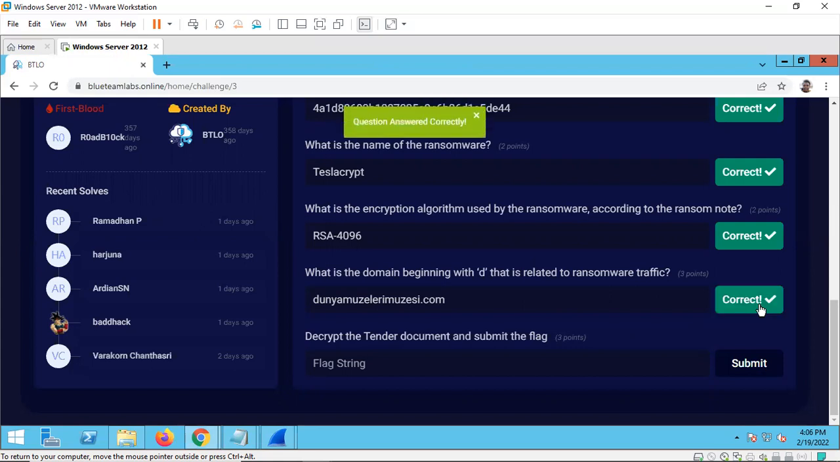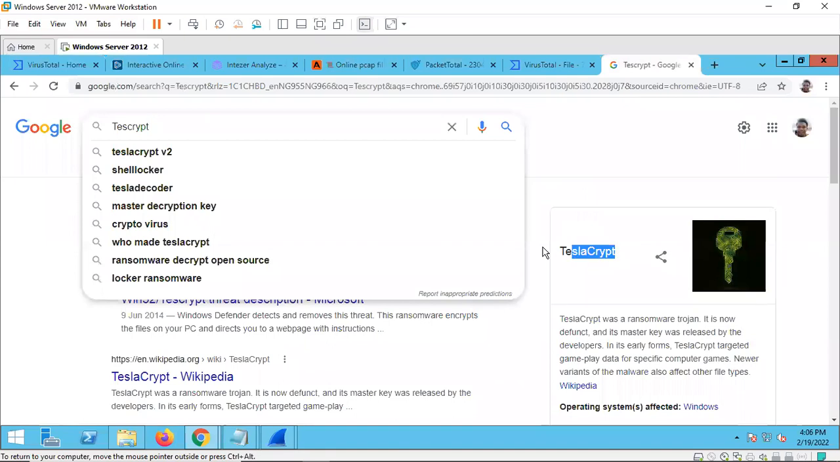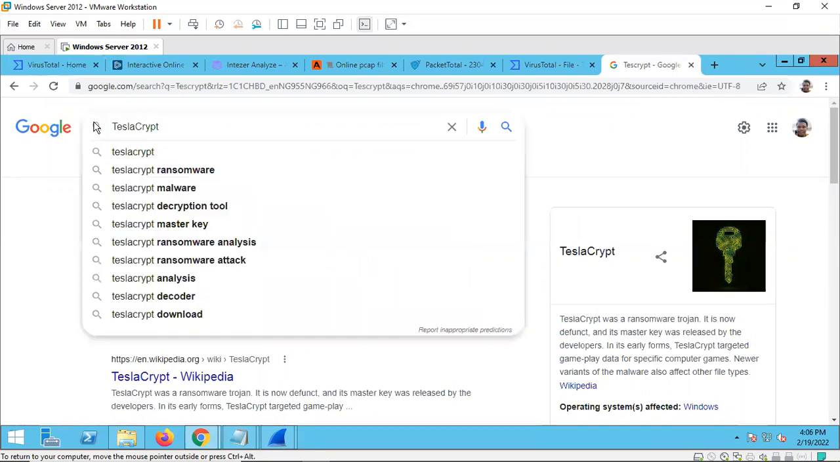Let's see. All right, so I think that's also as expected. So now the final question is around decrypting the tender document and submitting the flag. Guys, I think we need to do a bit of research here. We've been able to establish the name of the ransomware. So what can we do?